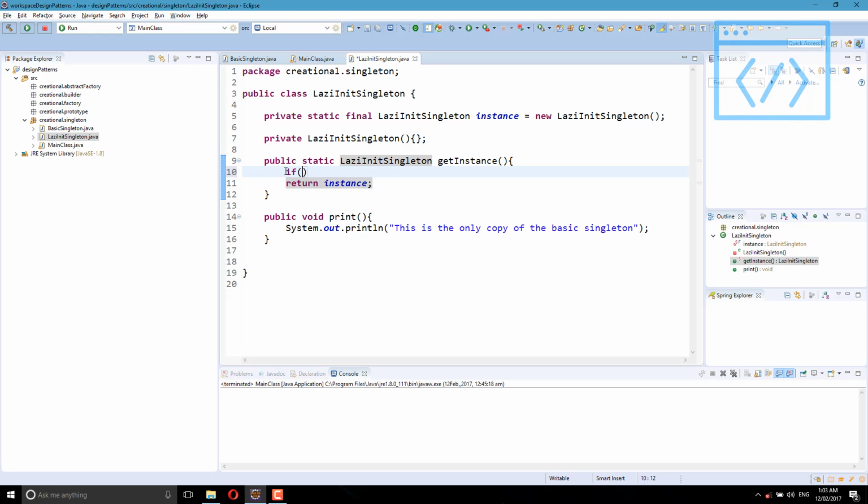So what we can say is if the instance equals null, we want instance equals new lazy init singleton. So there we have it. Now the reason this is not working is because we have our instance as final, which means you can't update it, so we've got to get rid of that as well.